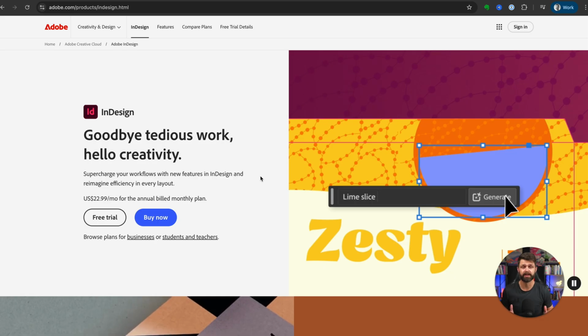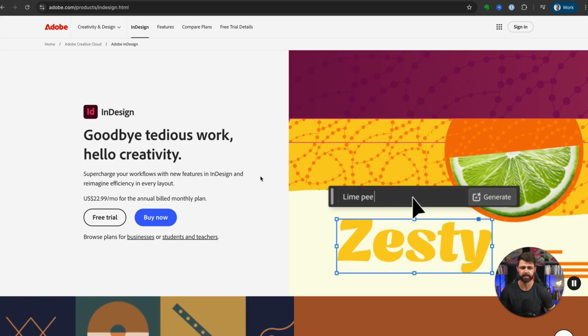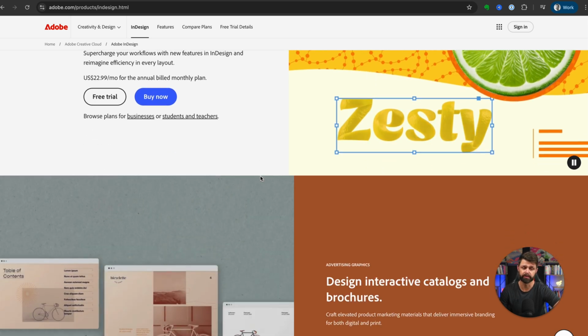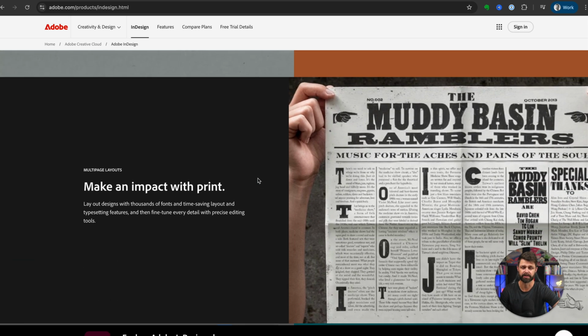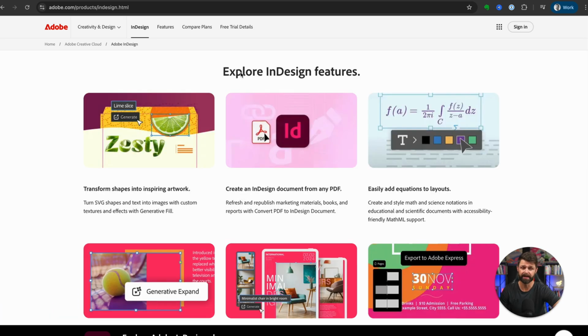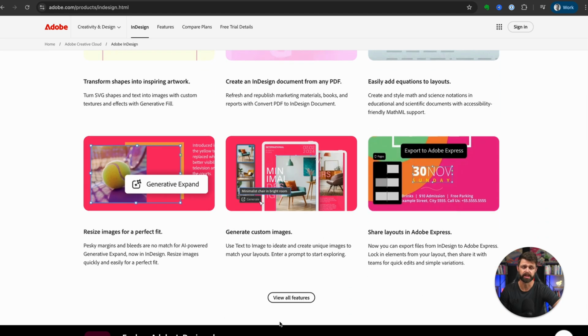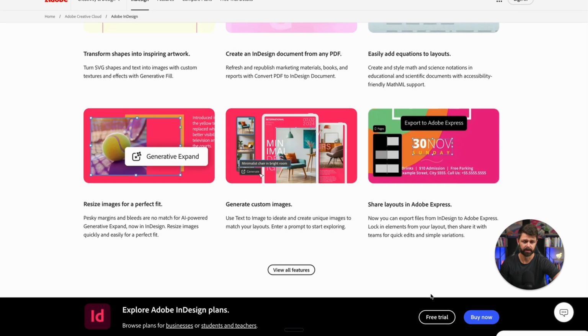Now, this is going to take you across to the official InDesign page on the Adobe website, and you can scroll through here to see all the amazing features that you get access to inside of Adobe InDesign. If you want to explore any of the features that InDesign offers, at the bottom here, they give you a little outline of all the features, and you can click on View All Features if you would like to see more.